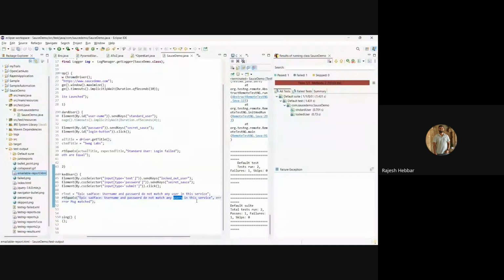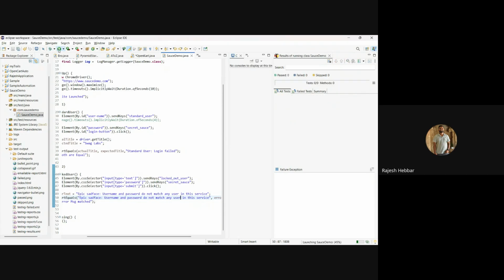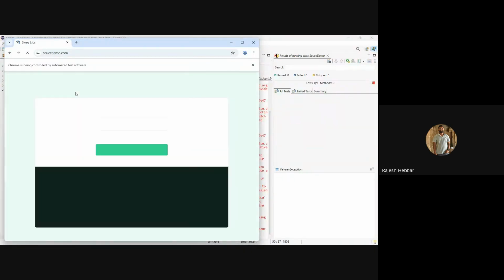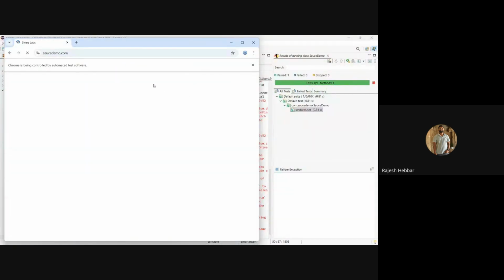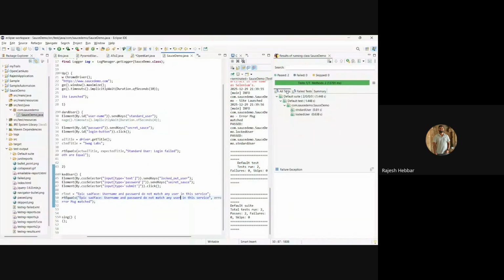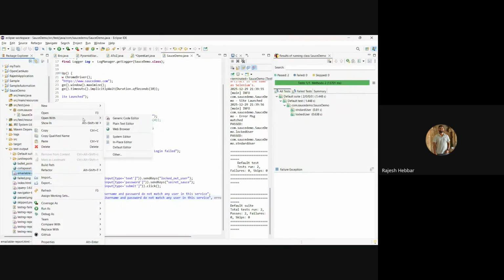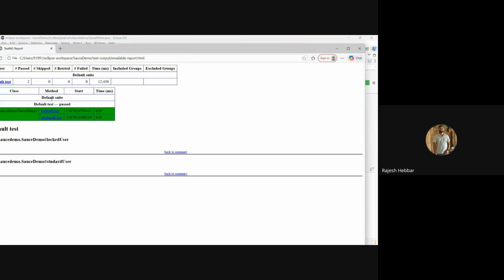If I make a modification here and rerun it again, the first method is passed and the second method is also passed. And if you check the HTML report, we can see both methods, logged user and standard user, have passed.